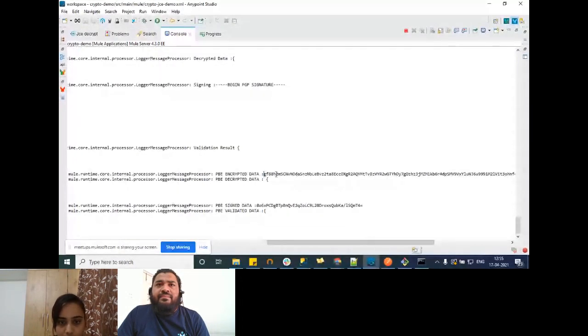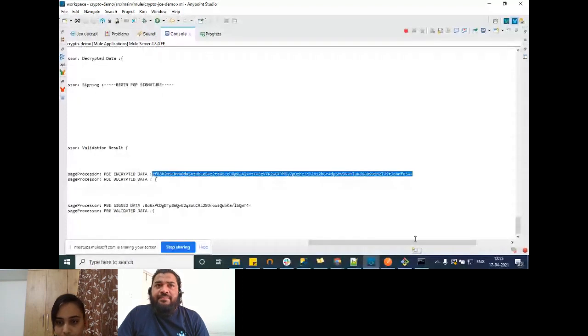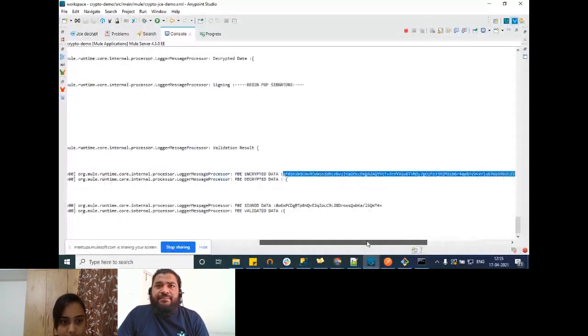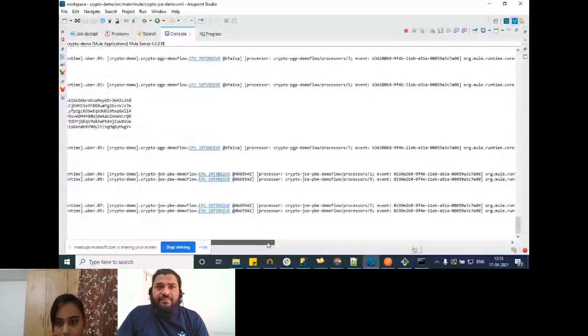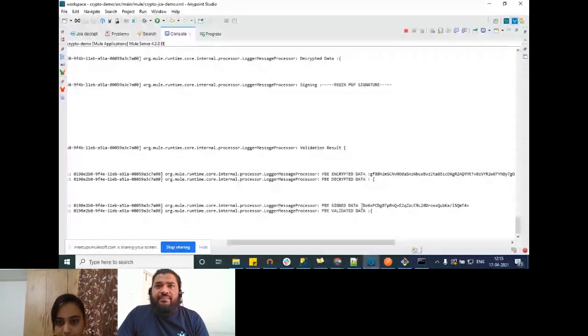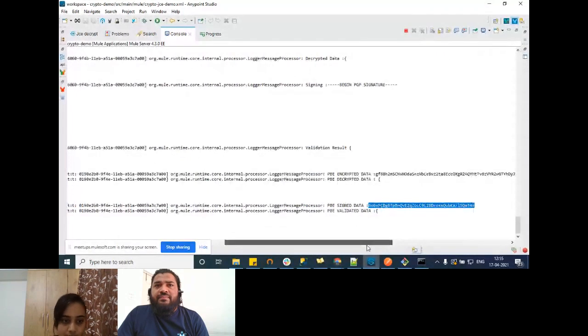So this is how the encrypted data looks. And the decrypted data has given us the proper payload, which we are sending through Postman. This is the signed data. And validated, I'm just printing the same payload for validation.